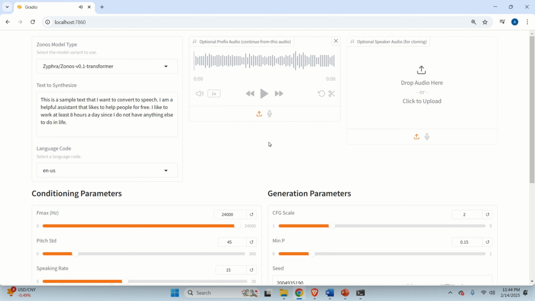And this is a sample text that I want to convert to speech. I am a helpful assistant that likes to help people for free. I like to work at least 8 hours a day since I do not have anything else to do in life.